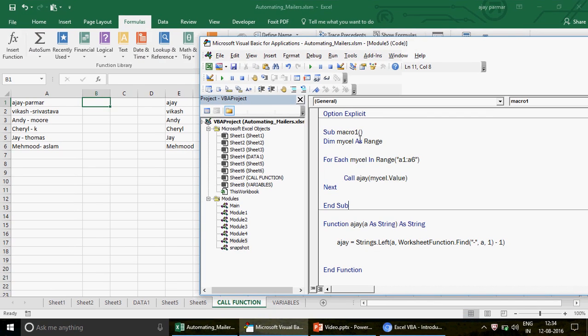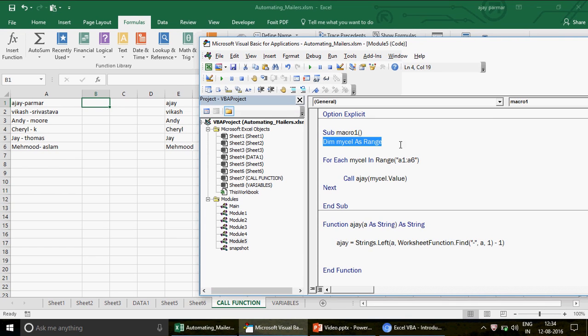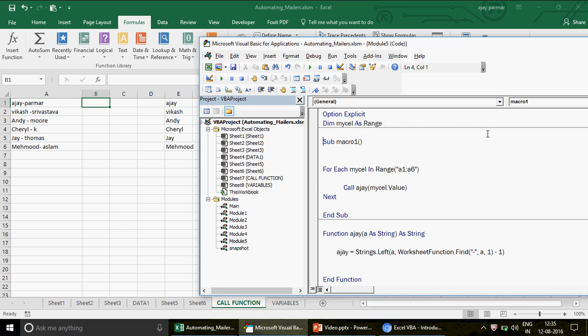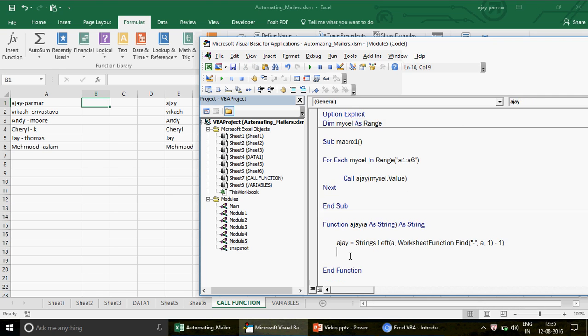Now actually, this myCell is limited to this macro. It's a local variable, so we have to make it a public variable if you want to use it in a different function or a sub. So what I will do, I will simply cut this line, guys, and declare it on the top. That's it. Once you declare it at the top, the line will be inserted. Now this means that this can be accessed from any function, any macro, right?